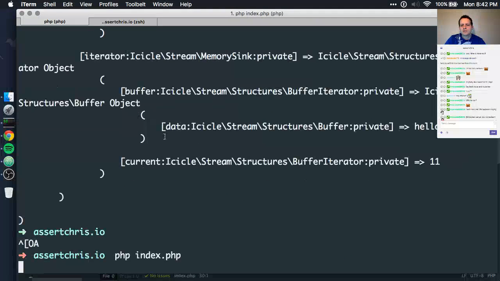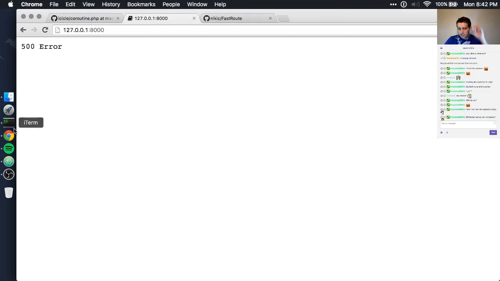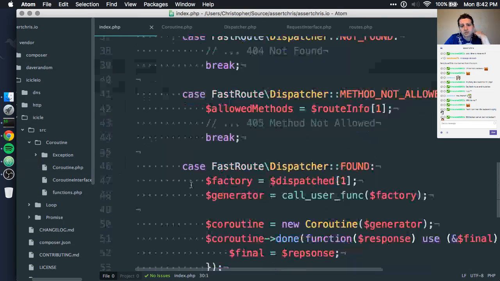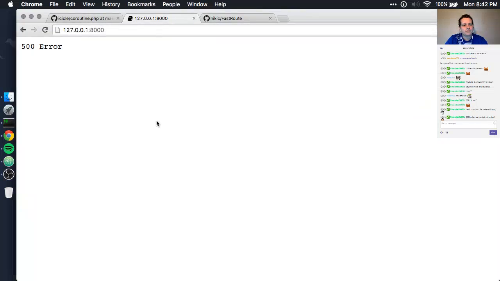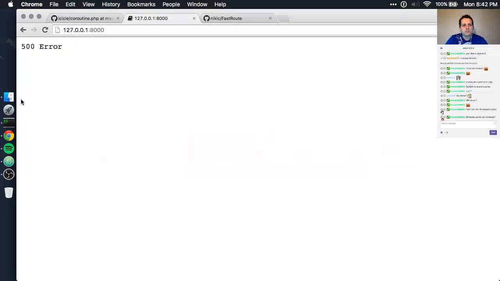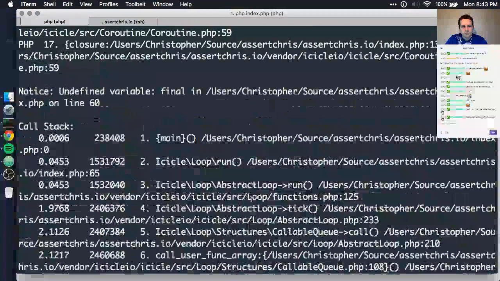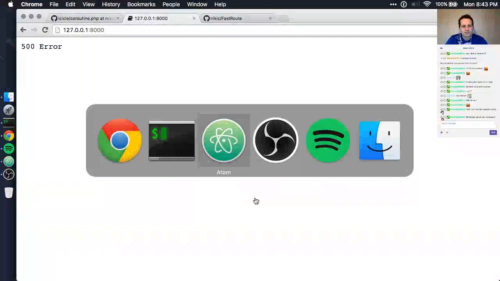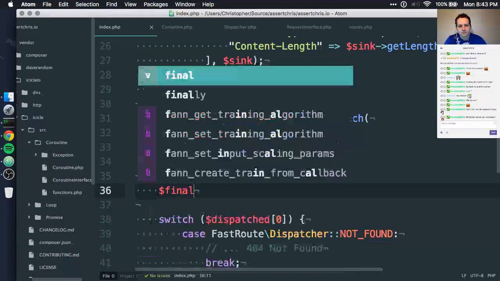Yeah, I think it's because the last thing yielded is not a response object from the server, but without digging into the server code, I'm not sure why. Why? Why do you torture me so? Undefined variable final. Okay. Can't reference something that doesn't exist yet.